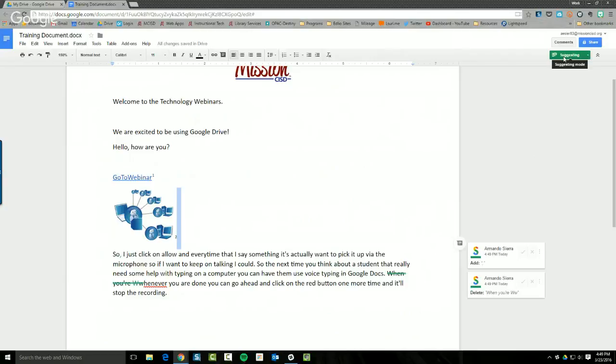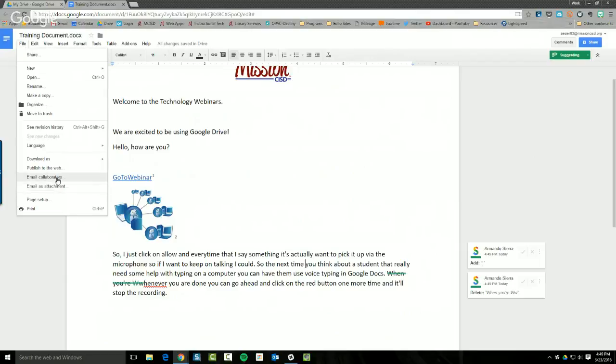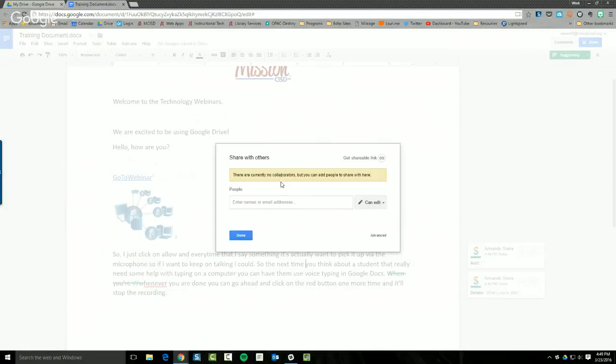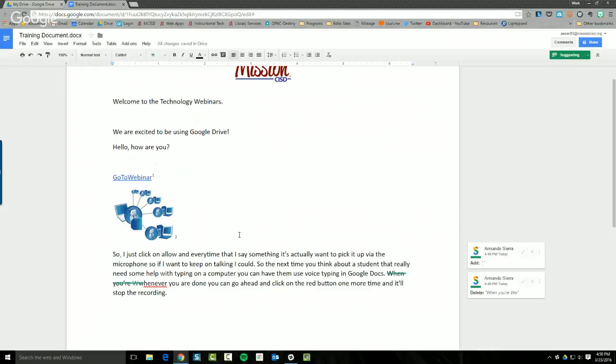Very, very useful. So let's show you the email collaborators. This is great when you're working on group projects and you want everyone to start doing something. You can go to File, and then go to Email Collaborators. If you have collaborators, it'll give you an option to say, hey, I need you to start looking at this document. Let's begin working and revising it. And then you all can be on the same page. So it's a very useful feature.